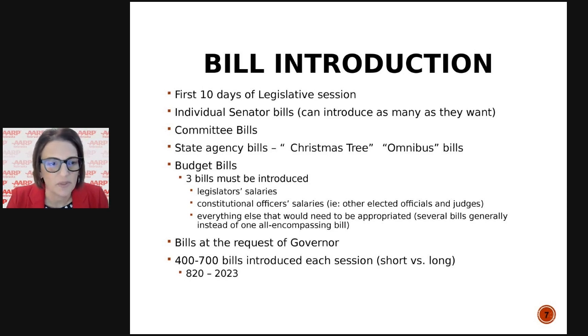Sometimes you will see duplication of bills on the same issue, where maybe one or two or three are introduced on the same subject. An important point to remember is that the long session is the one that generally has more bills introduced. But at the end of the session, any bill that's not dead will carry over until the next session, which is that short session.